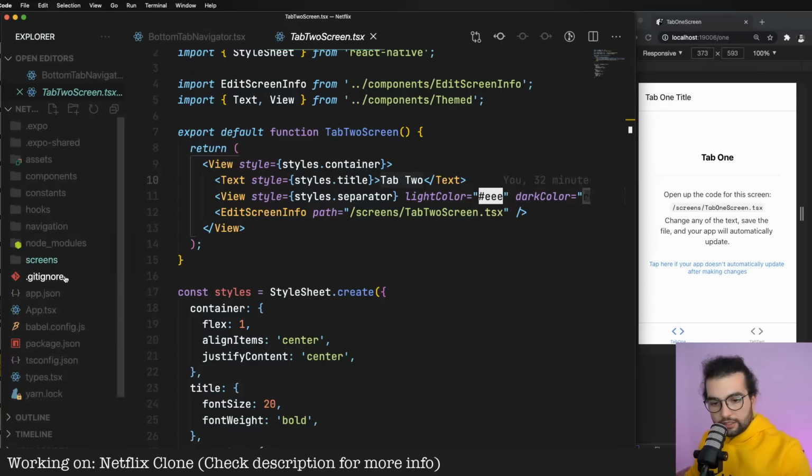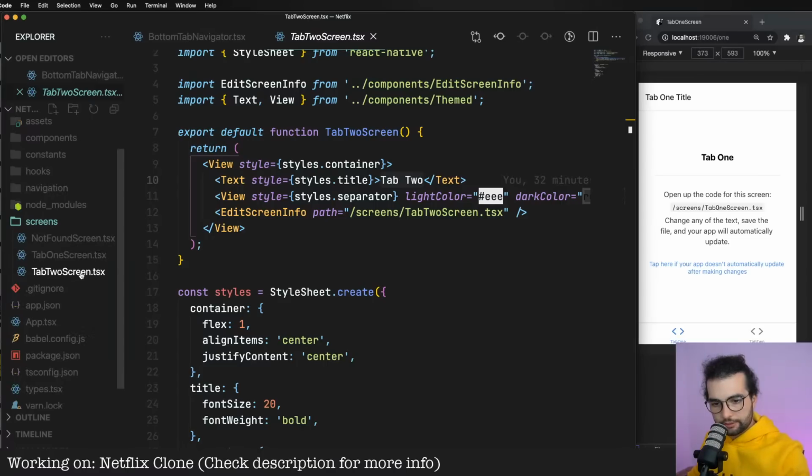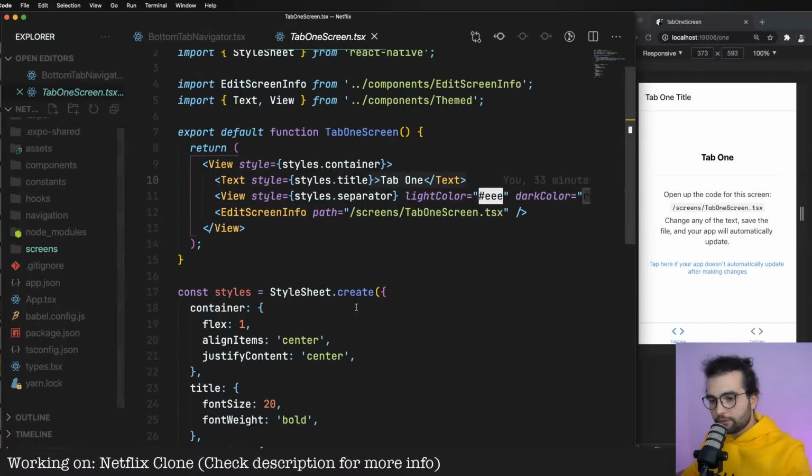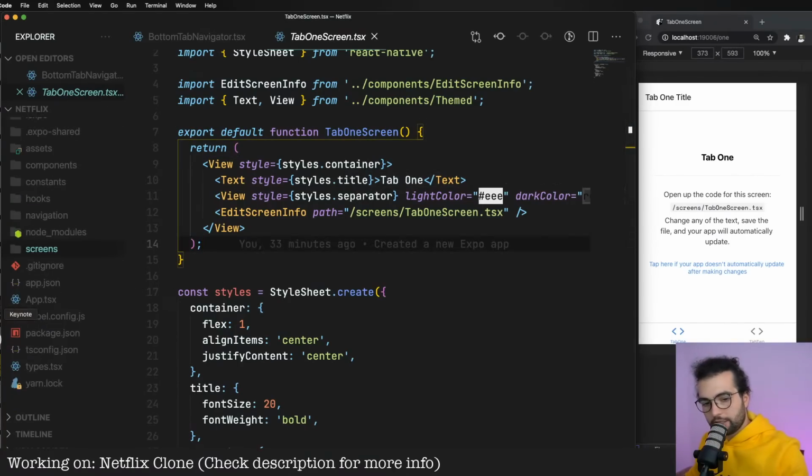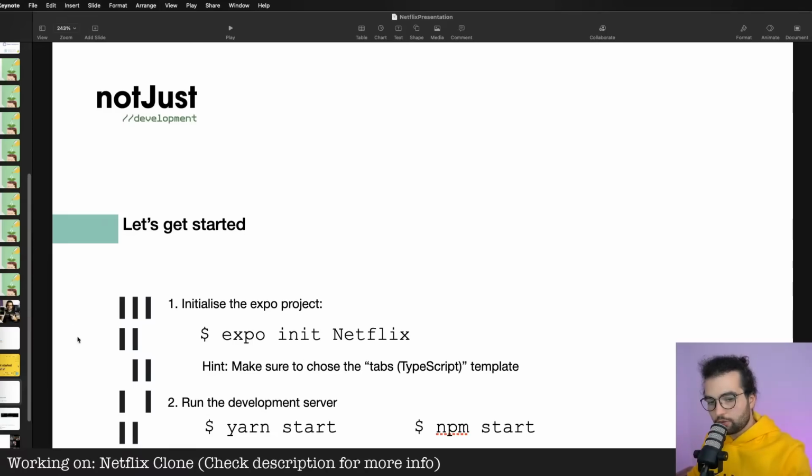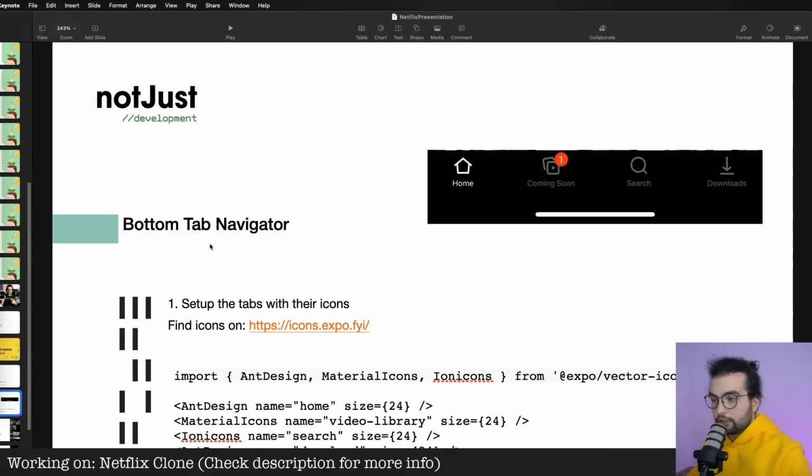All right, so let's clean up a bit. Yeah, what should I clean up? Probably we can start with the next step and clean up later, because if I clean up right now, we're going to have errors here. So the next step is to set up the bottom tab Navigator and to set up the tabs with their icons.